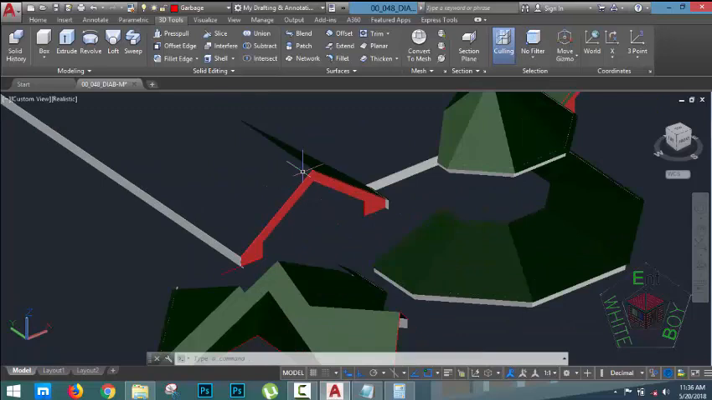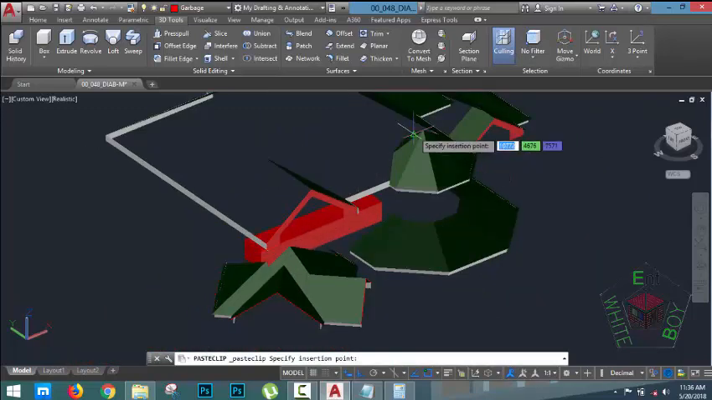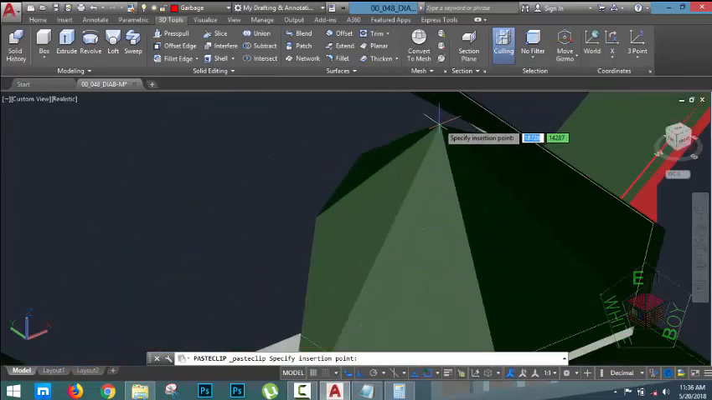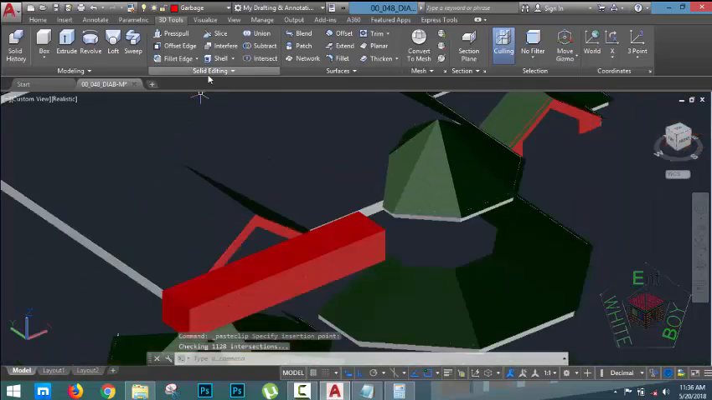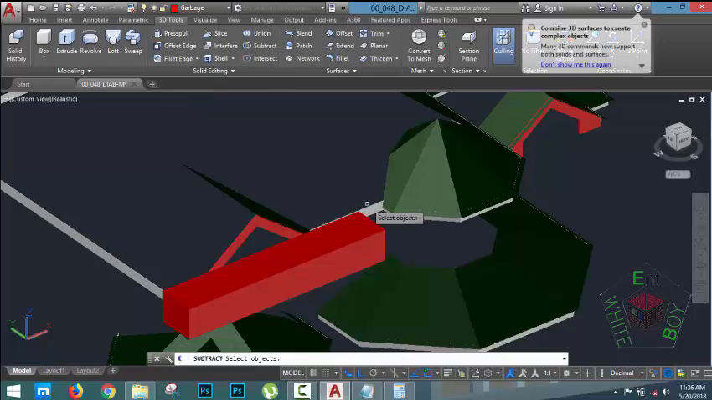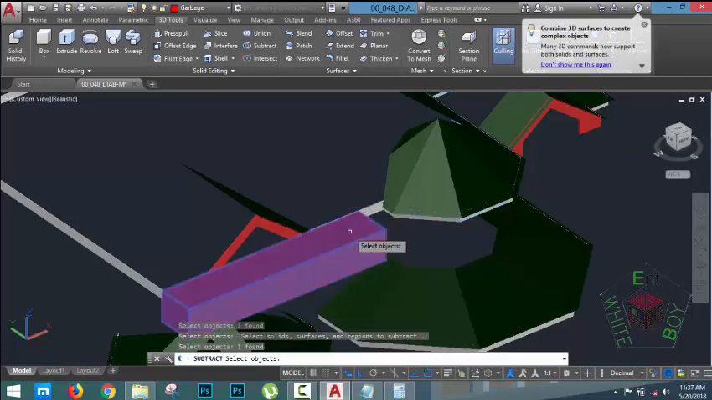Hold down Ctrl key and type V on your keyboard. Move the mouse cursor and snap to the end point of this roof. Go to the 3D tools tab, solid edit panel and select the subtract command. Select the solid, press enter. Select the solid, press enter.